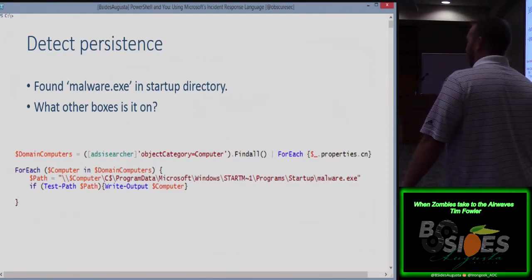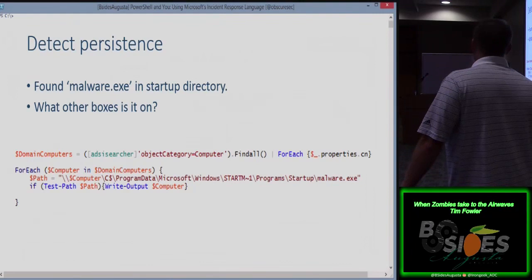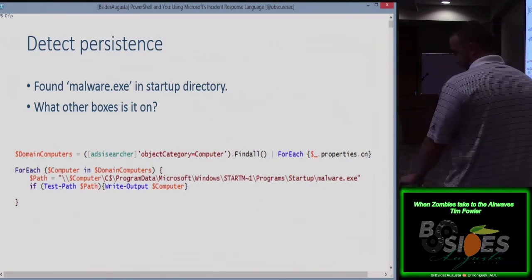So as long as the group is using the same method of persistence, if they're dropping something, so this is my persistence technique, circa 2004, 2005, dropping an executable in the startup directory. Doesn't really work as well today. But if they named it malware.exe and you wanted to look across your enterprise, that top line, domain computers, using the ADSI searcher type accelerator, you can get every box on the domain like that and then enumerate over them. You can script things that would take hundreds of lines in Python, you can script them up very easily in PowerShell.